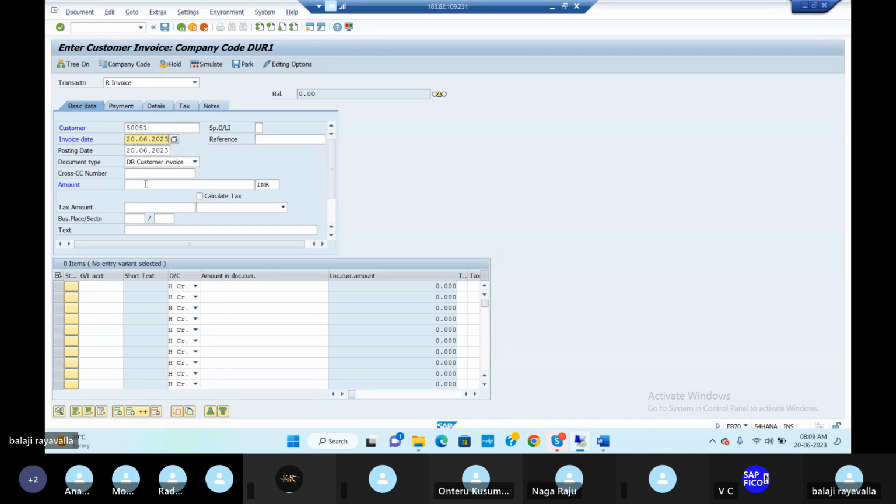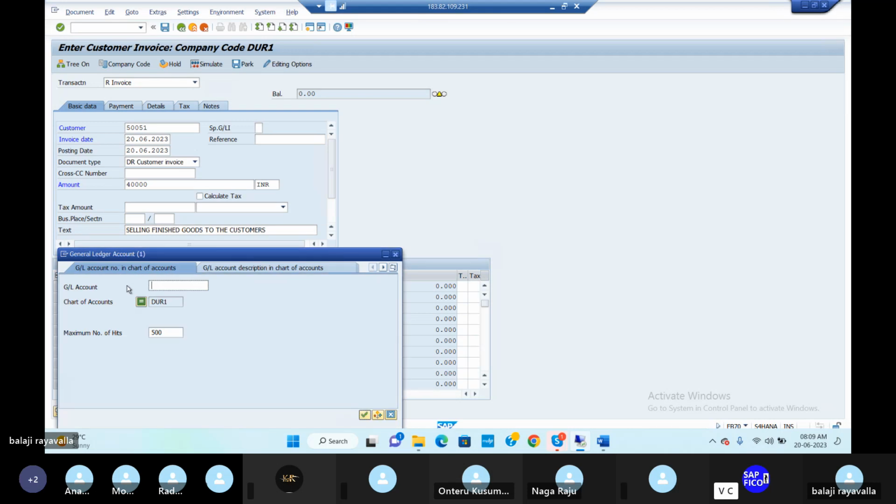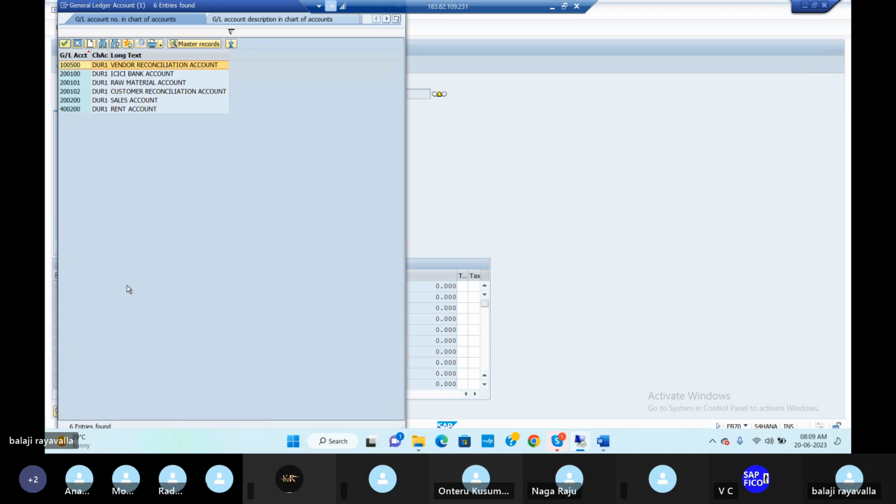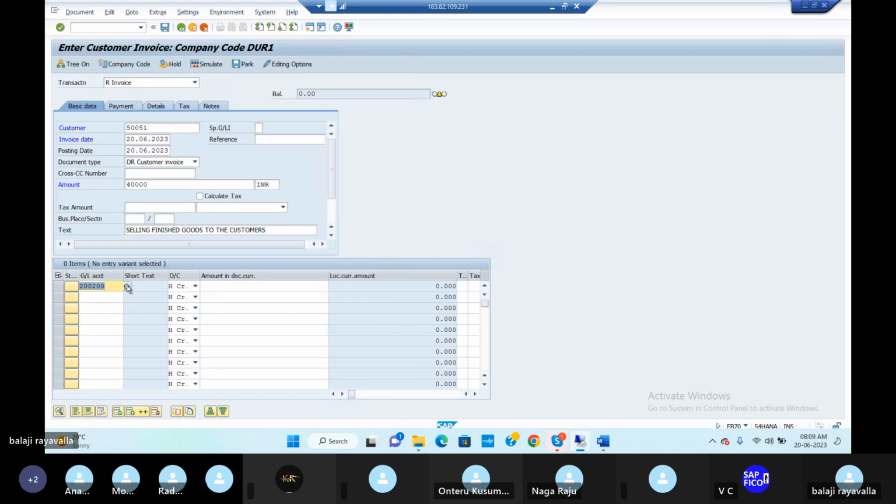The date is 20.06.2023, and the amount is any amount. The text will be selling finished goods to the customer. Finished goods means electronic items, cars, anything, all of you, from small things to big things. The next one, take out the GL account, customer account data to the sales account creator, and the GL account also. Enter the amount in document currency.